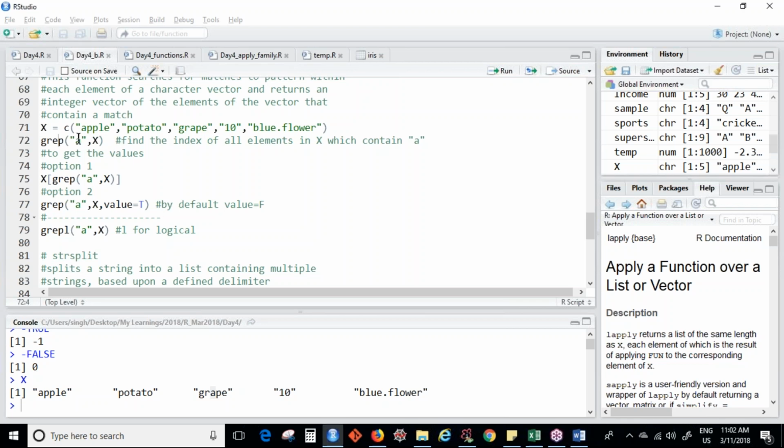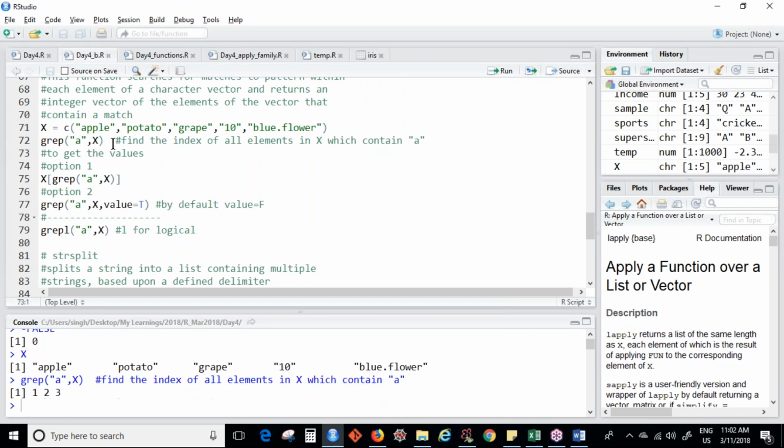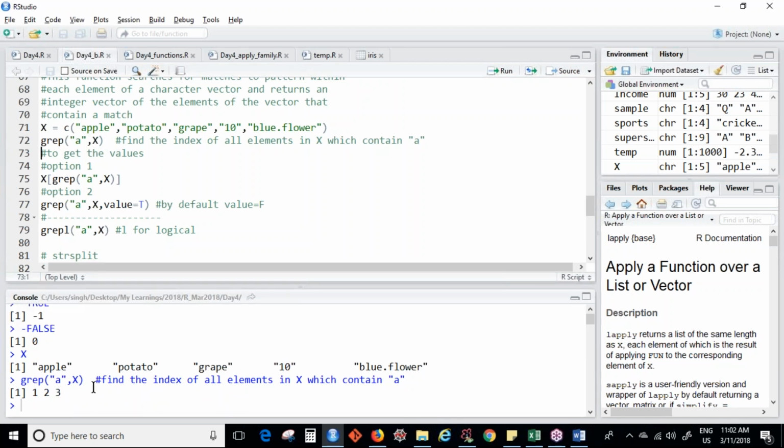So I want to search this letter a in all the elements here. So I will use the grep function, grep a of x. So let's see what I get. I'm getting 1, 2 and 3. So what is this 1, 2 and 3? These are the indexes of the elements where the letter a is present. My letter a is present in the first element, in the second element, and in the third element. That is why I'm getting 1, 2 and 3.